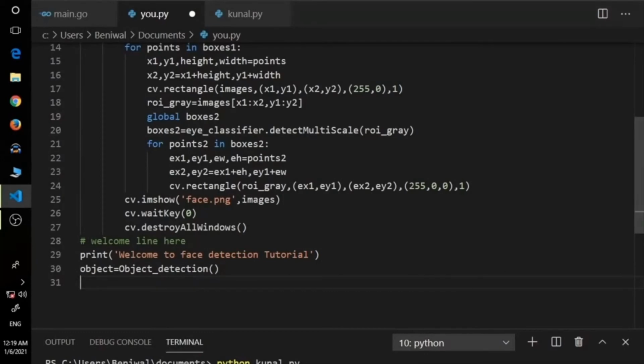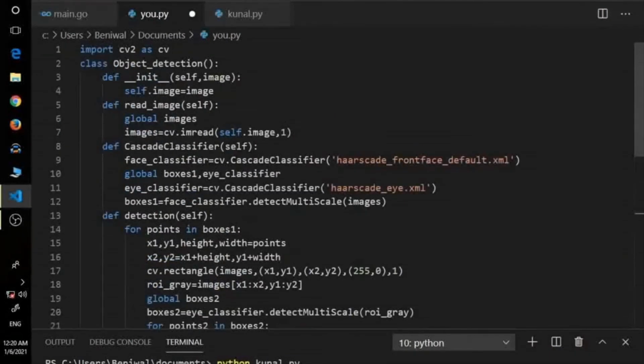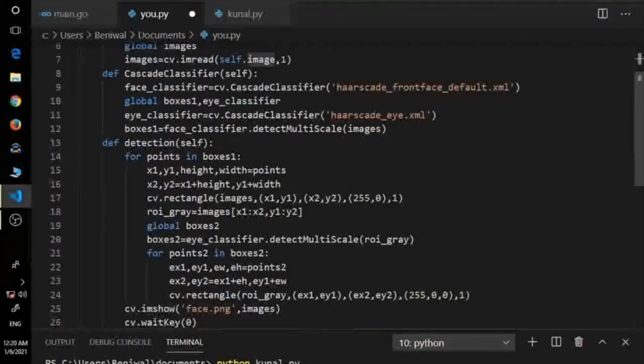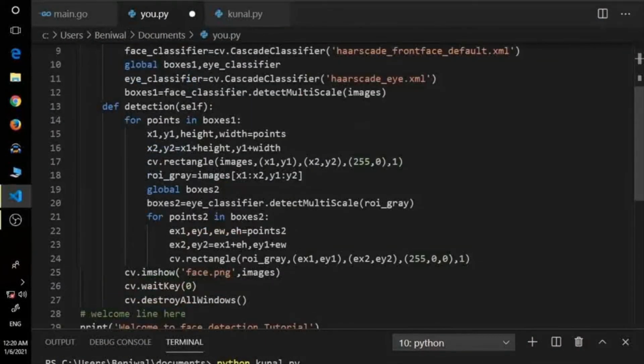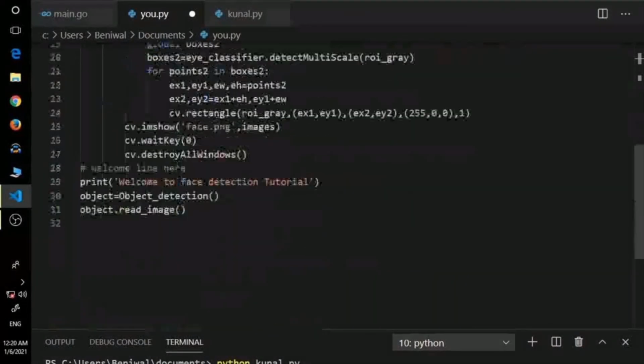Yes, your image is an object. So we say object is equal to object detection, and object dot read image, the read image function. So we will pass all of the functions in the correct manner here.